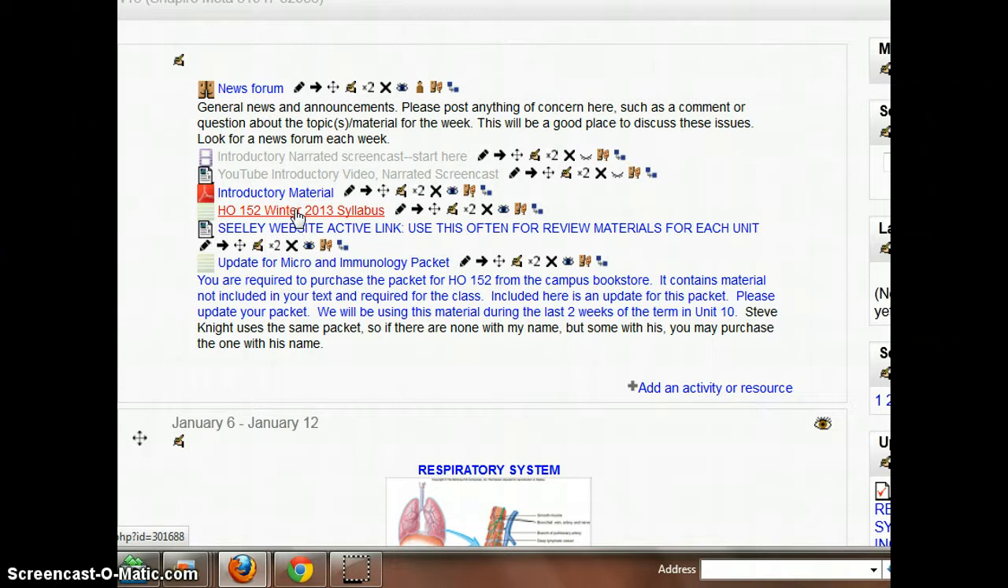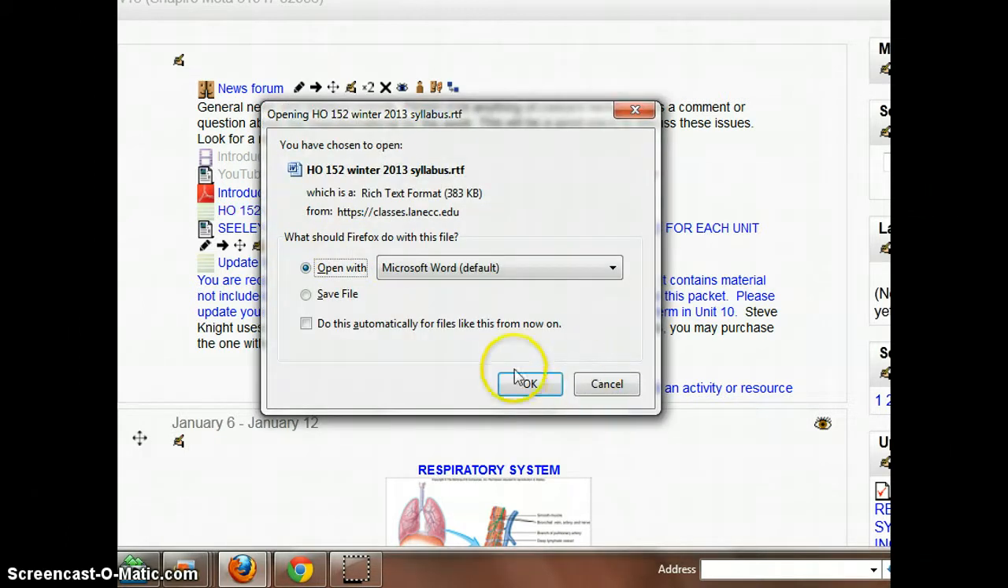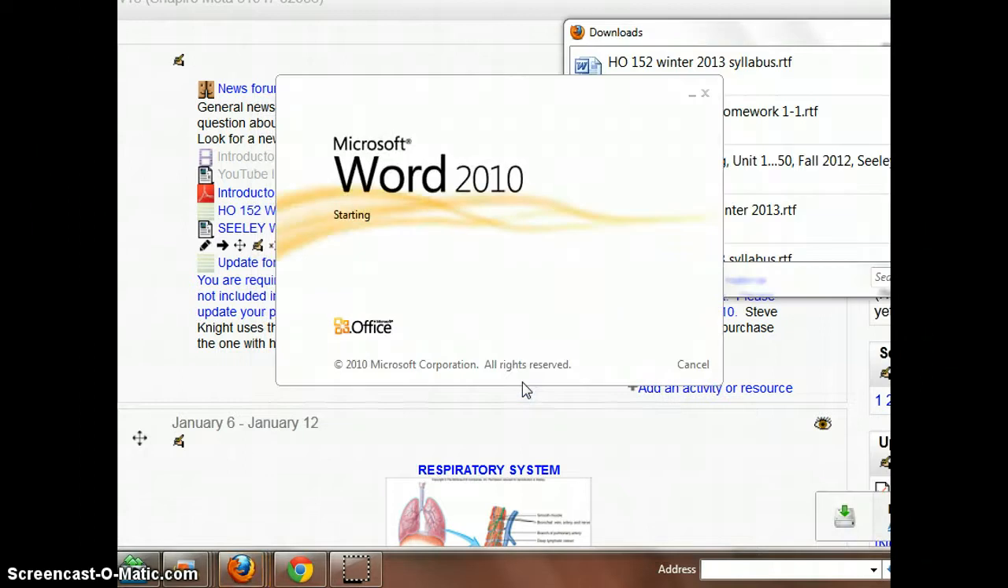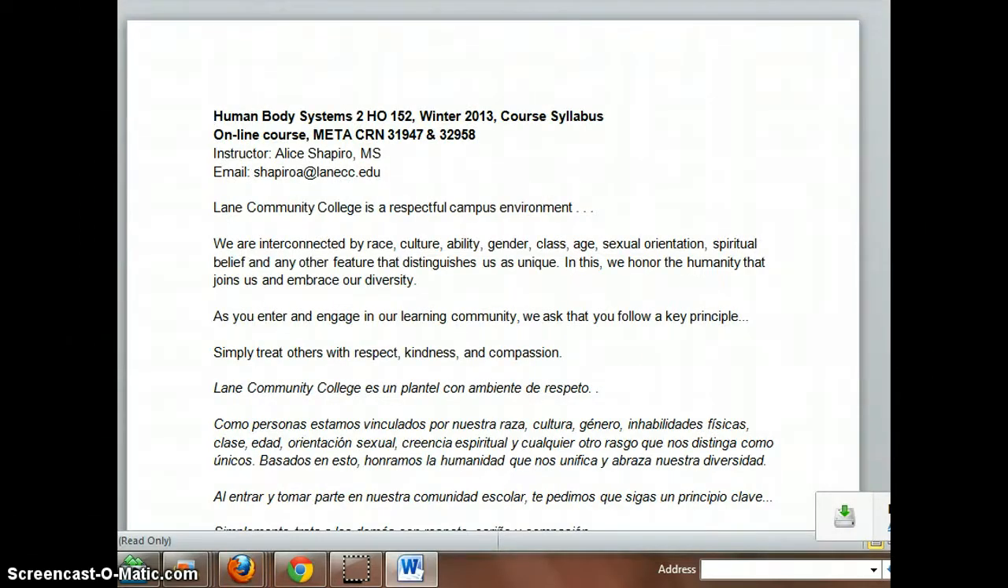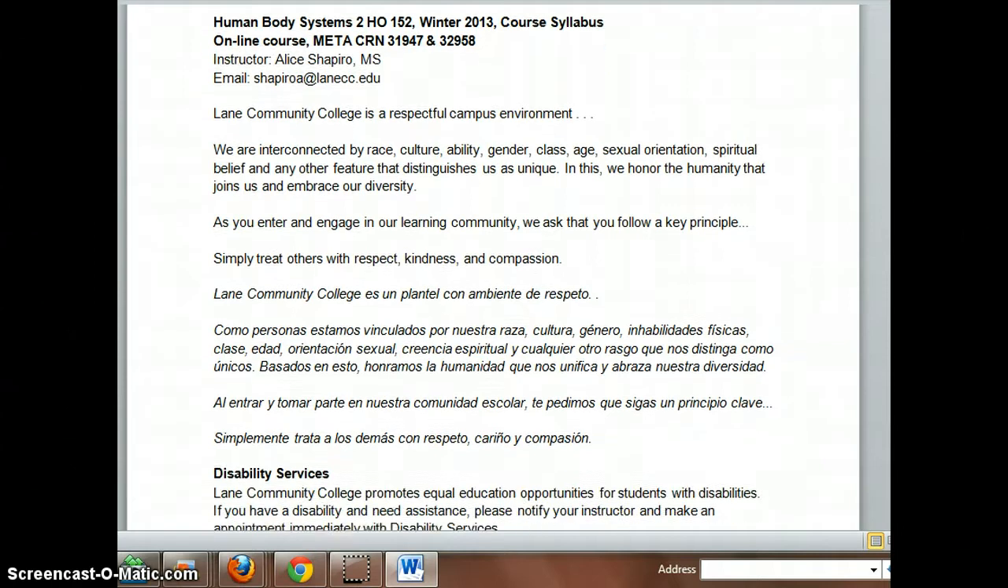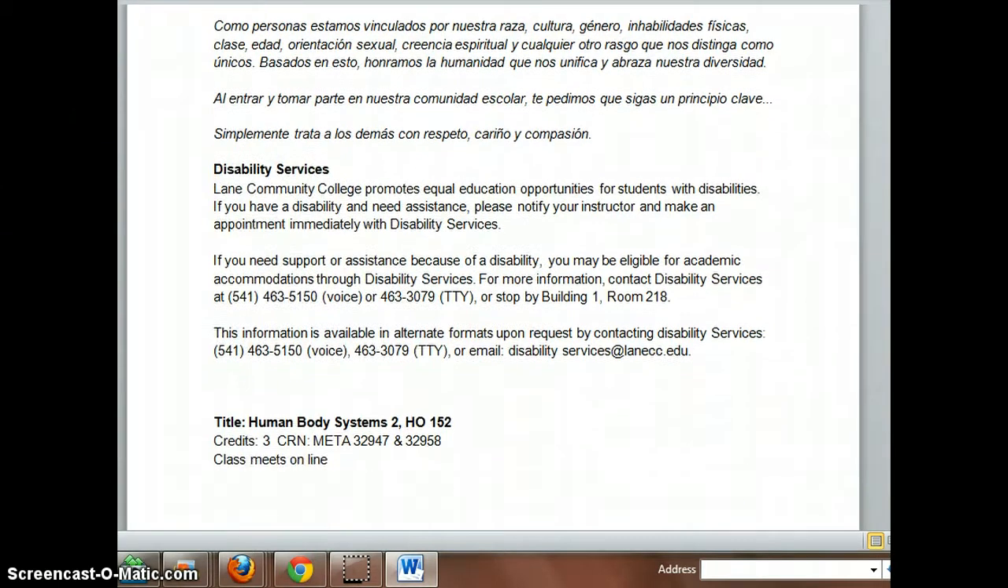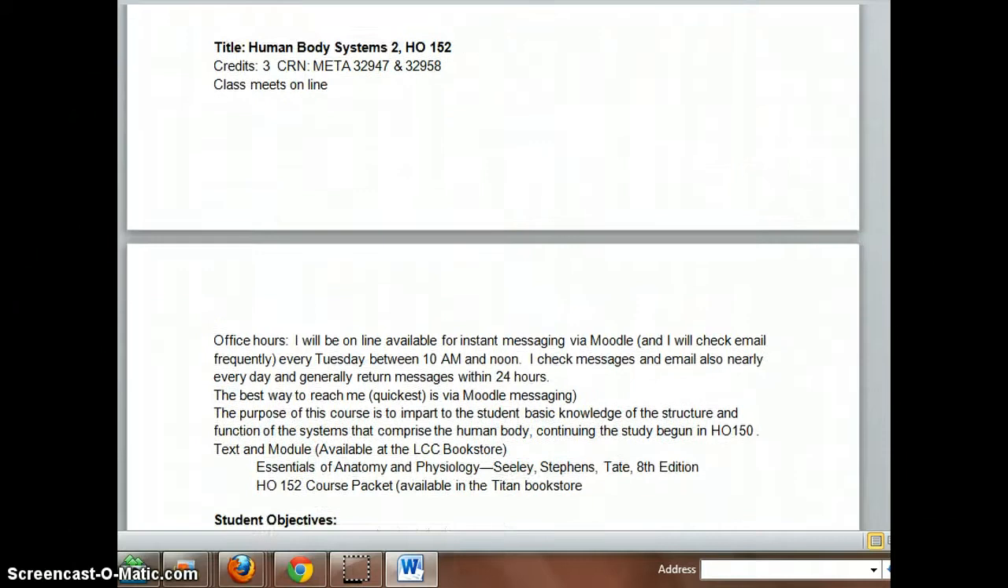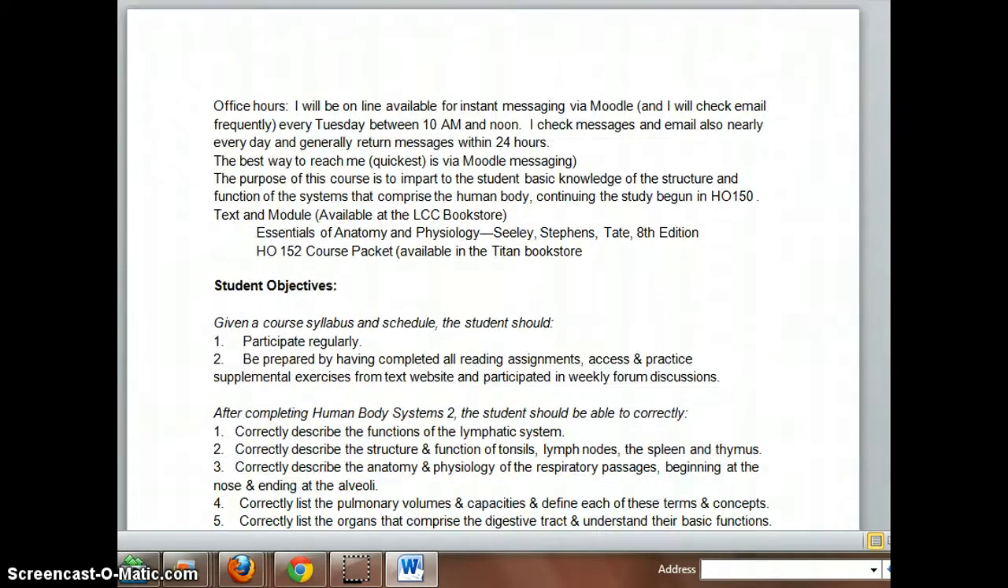I want to show you the syllabus, so I'm going to click on it here, and you can open it with Microsoft Word as the default. Just a few words about the syllabus. I'm not going to read it all to you because you can read it yourselves. There's some general information here, and also a word about office hours.